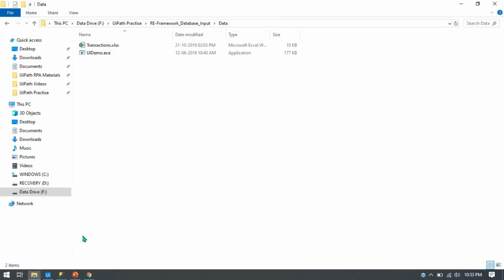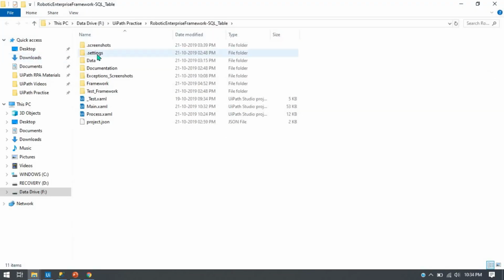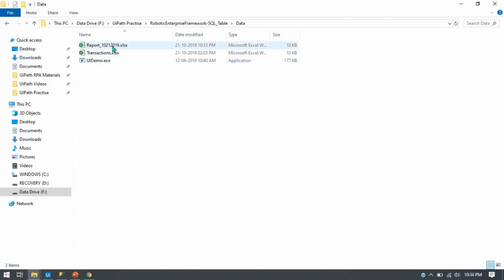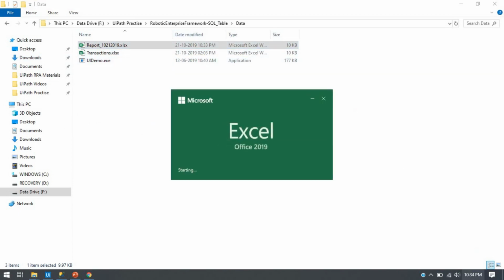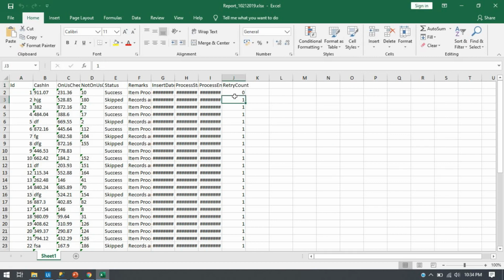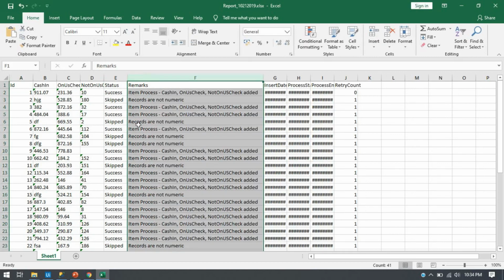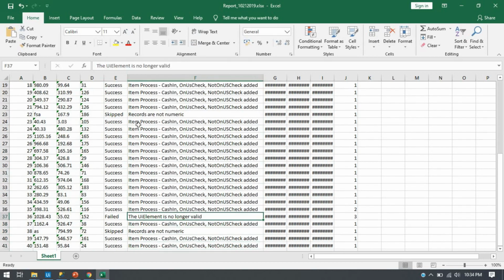Now this data and this one. Okay, the time is 10:33. The current time has been processed. Now you can see here item skipped, processed, so everything you can get here. This one failed due to the 3 times retry count.